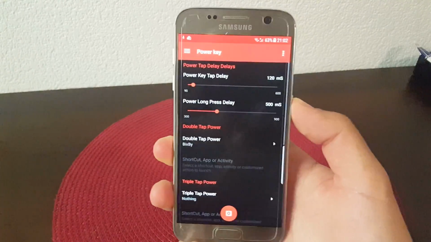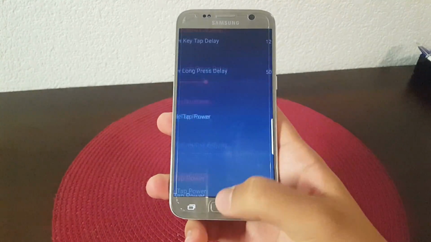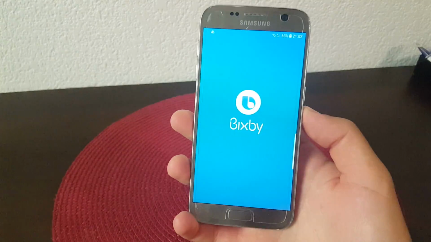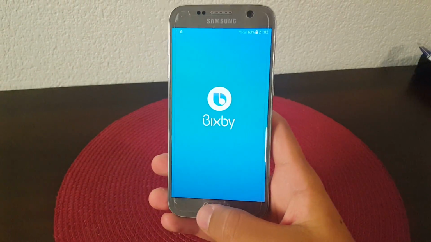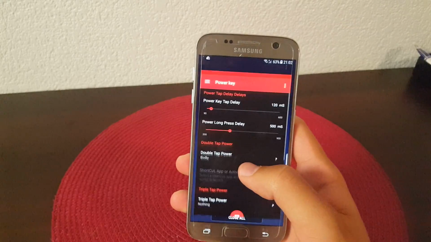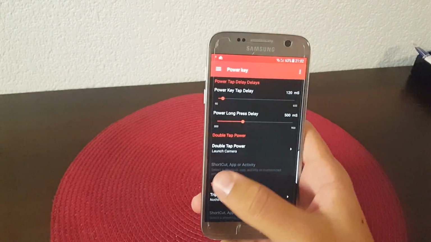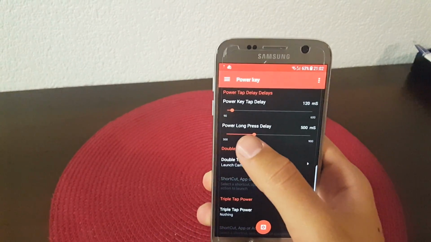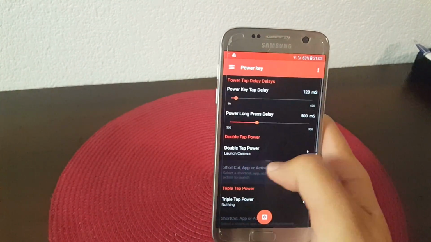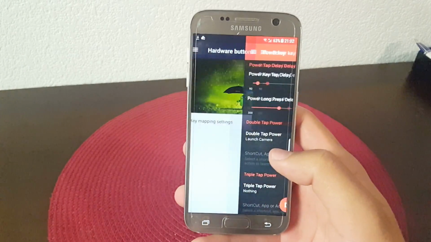So for example, if you double tap when your phone is unlocked, you will go straight to Bixby, if you like Bixby, not like me. So basically, this gives you a lot of customization. Again, you can change the delay over here. This is for the key mapping modes.